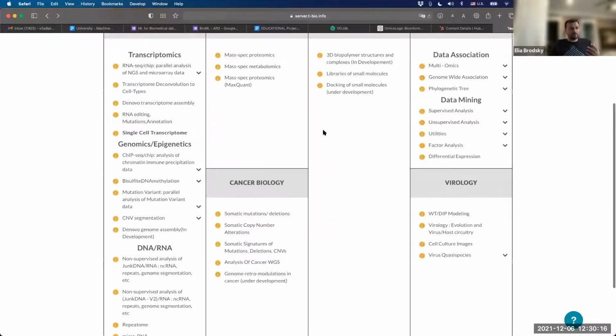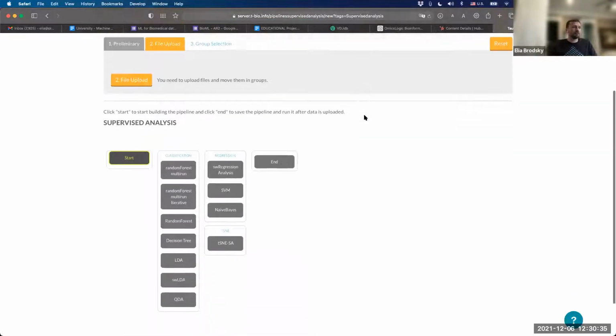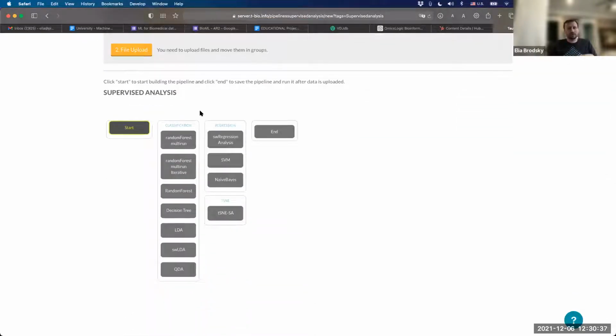And then the second approach is when we have some kind of phenotypic information, or let's say clinical information, and we know that we have several different types of samples, maybe 2 or 3 or 4, and we would like to classify this data or perform supervised analysis. And for that, we also have a number of methods for classification and regression. So these are some of the standard methods.